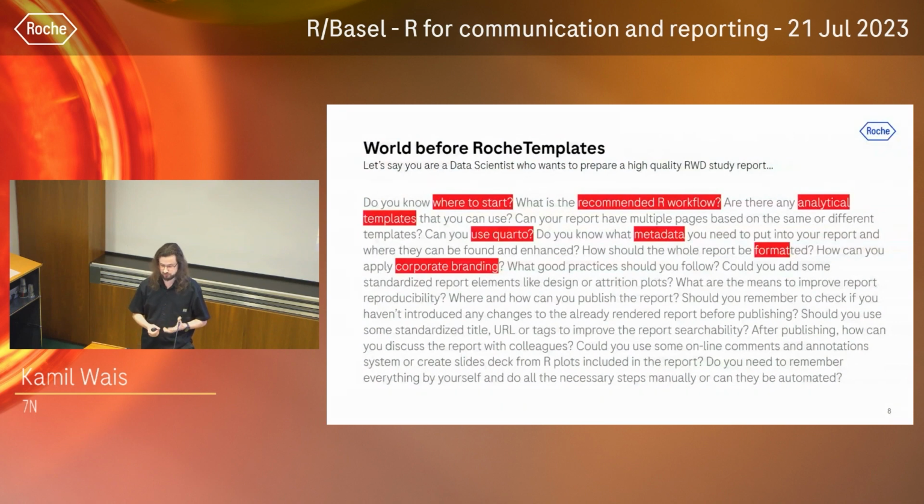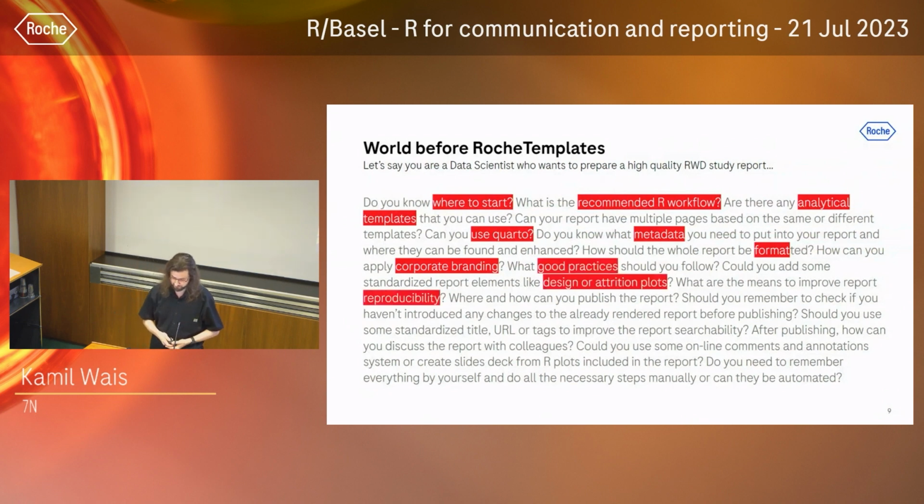How the report should be formatted? Should there be some corporate branding and styling? How you should comply with the corporate visual guidelines? What good practices should you follow? Should your plots, like design plot or attrition plot, be standardized somehow? Are there any tools that are ready to use if you want to add such common components to the report?